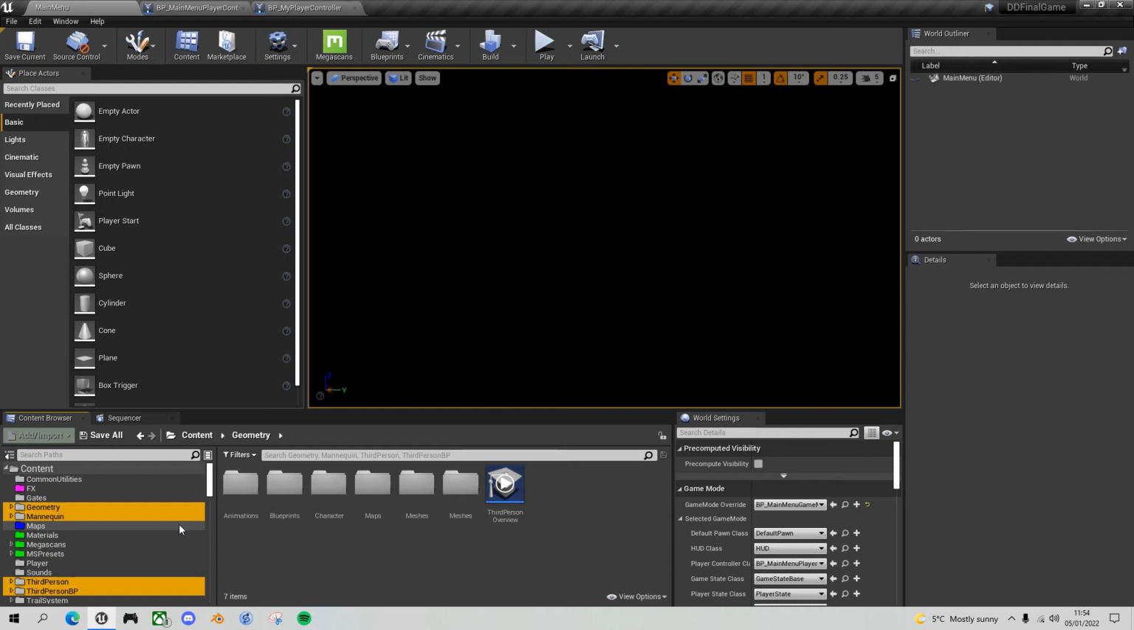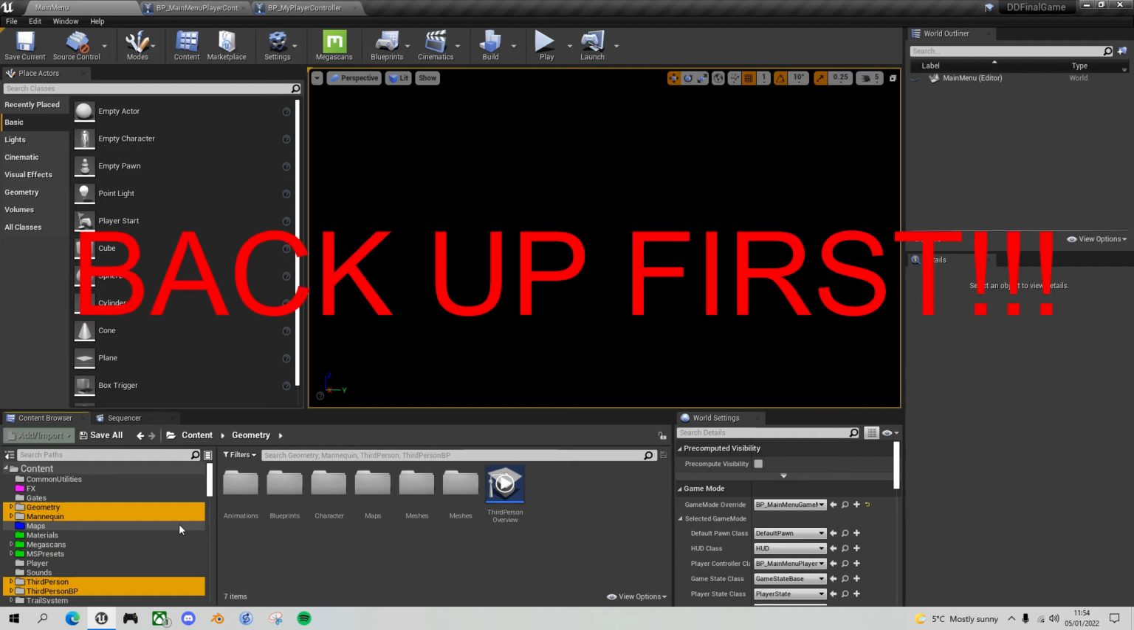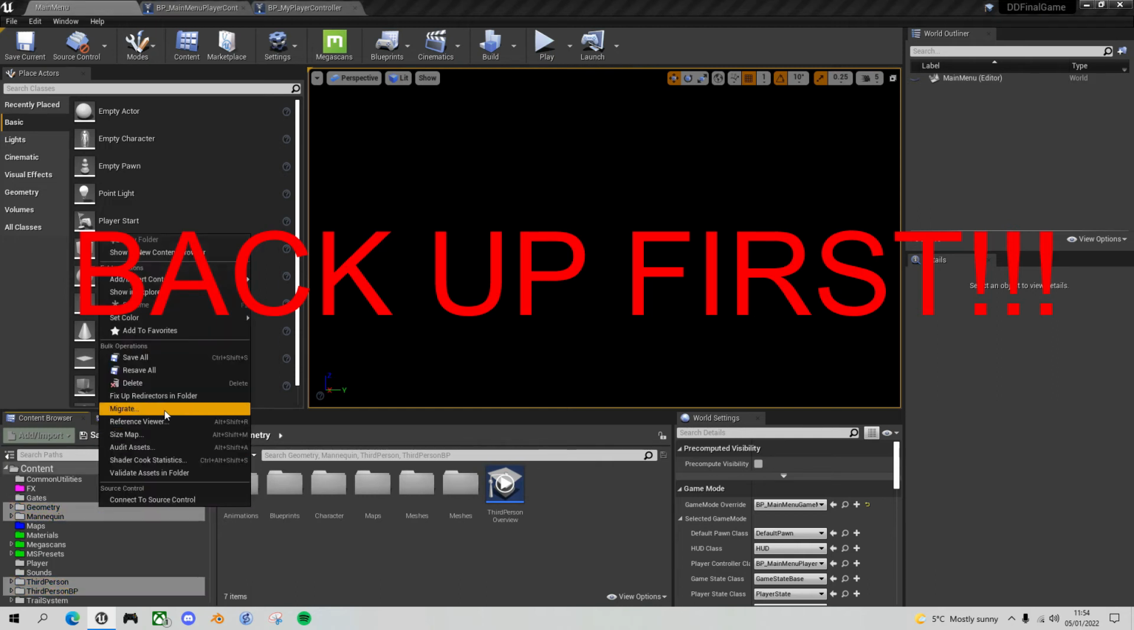Now, big warning here: whenever you delete anything in an Unreal Engine project, make sure you've backed up the project first. There's always a risk that A, you delete an item that you need in the game, and B, sometimes if you delete things which are referenced in memory, it causes crashes, and you can't always recover the project afterwards. So do make sure that you've backed up first. That being said, let's delete these.